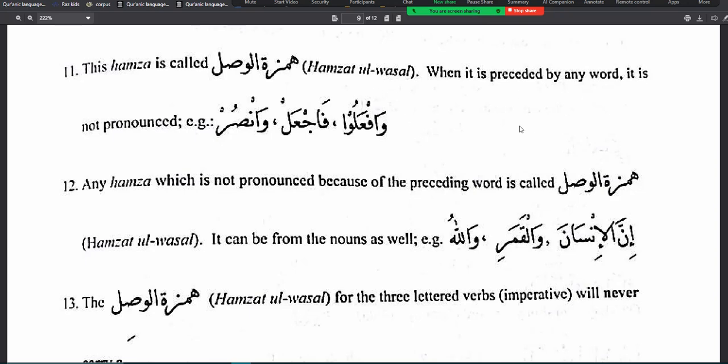If'al, right? If it is a plural, you say if'alu. If you have any letter before that hamza, then this hamza will not be pronounced. If it is fa'ala yaf'alu, directly you say if'al, but if there is a letter before it, you're going to say waf'alu. You're not going to say wa if'alu. So you say waf'alu or faj'al. This is the hamzatul wasl which is not pronounced because there is a letter before it.